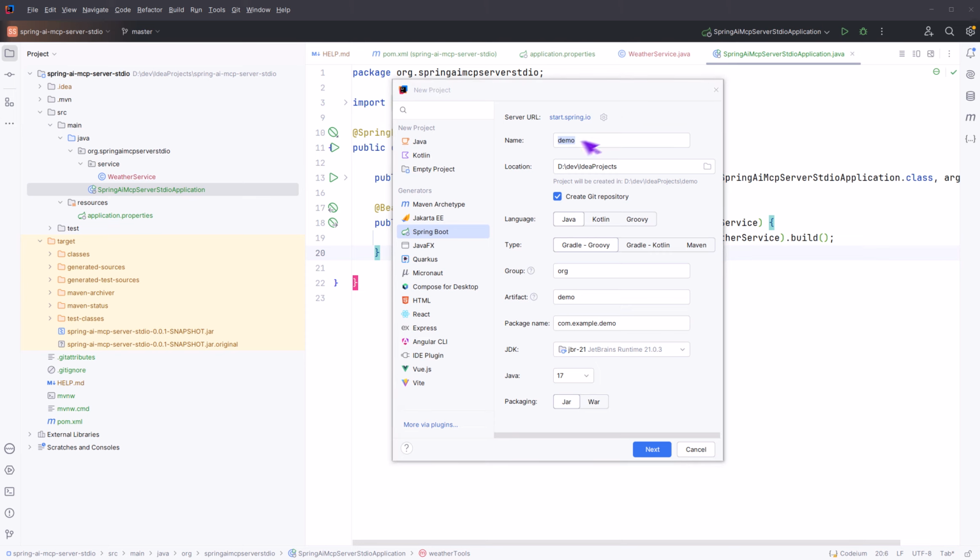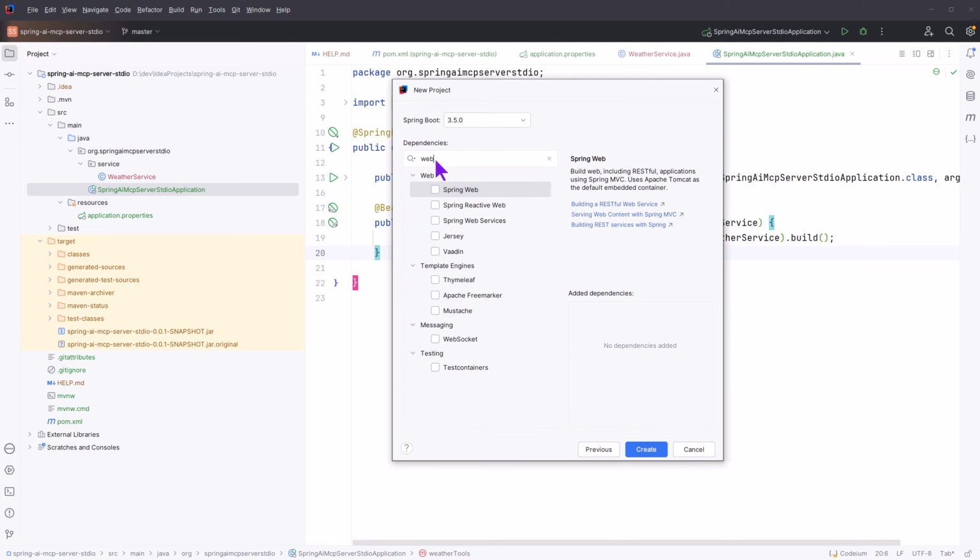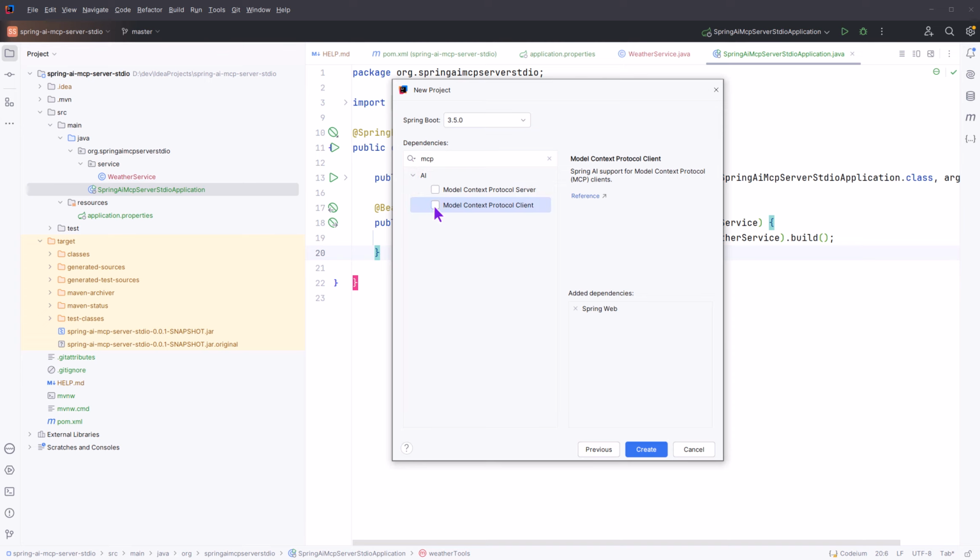Let's create a new project for Spring MCP Client in standard IO mode. We'll choose Maven, Java 21, again Java 17 also works. For dependencies, this time we will also add web because we want to expose a REST endpoint via which we can make a call and send the request. And we will add MCP client. Also, I am adding Ollama over here because I am using a locally running large language model. You are free to add any other large language model provider.